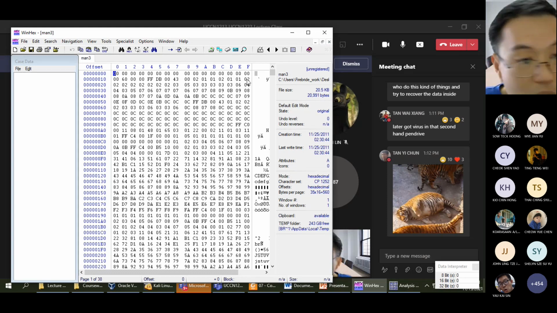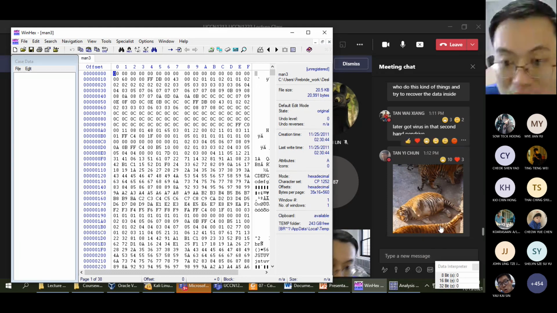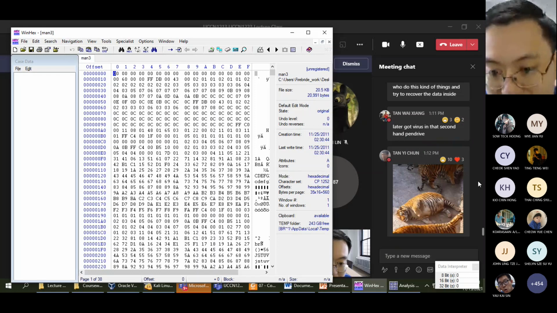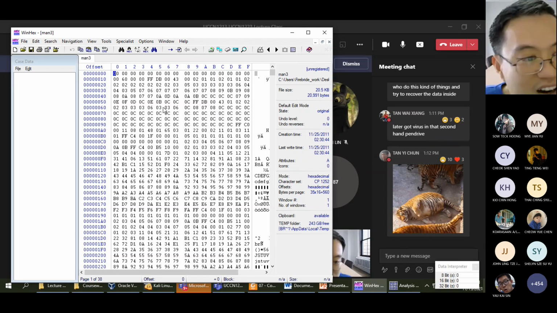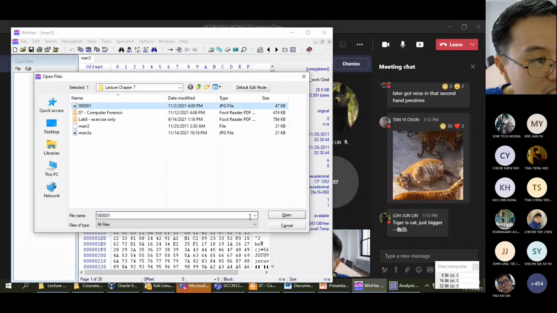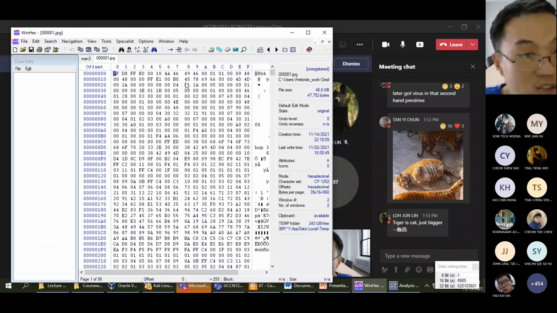So what we can do is open a similar, working file, like maybe this cute tiger that Yi Chun has posted. We use the same JPEG file. We see that this is a JPEG file, and it has the header FFD8 FFE0 0010 4846 4946. We use this information here.